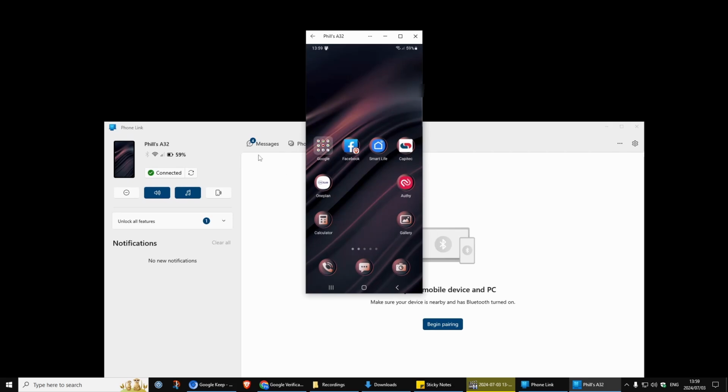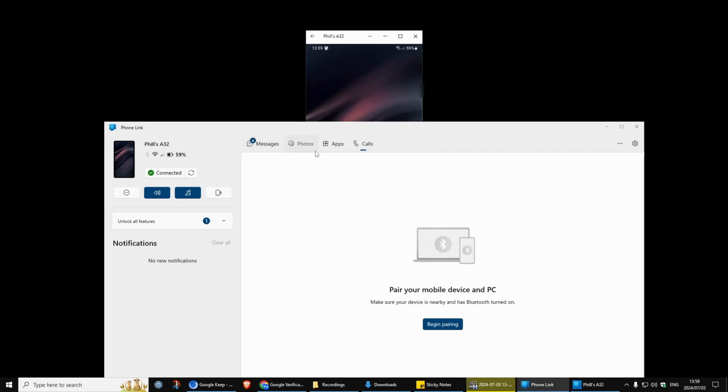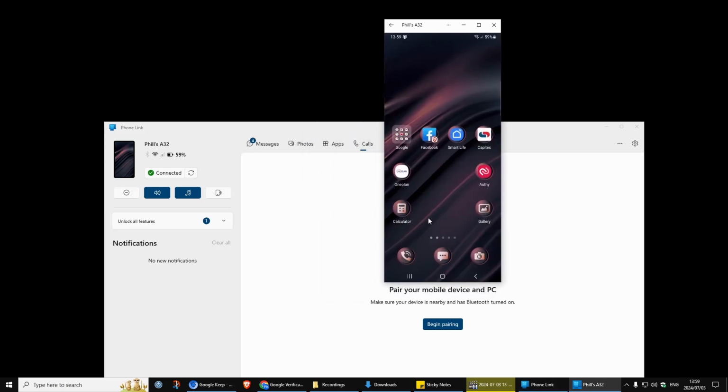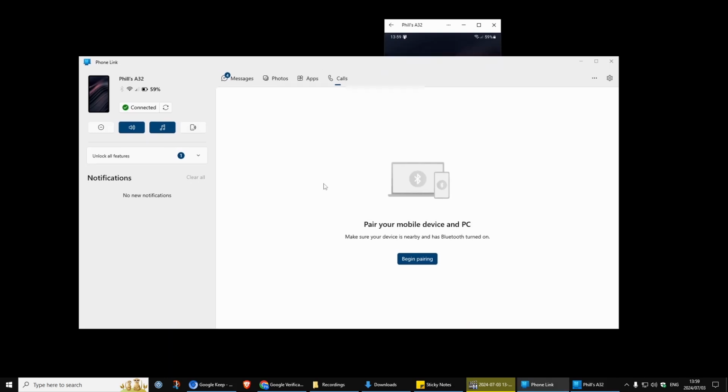And yeah, you can actually access your messages here, photos, apps. You can drag files straight from your phone, say in your gallery, drag it over to your computer. So instant copy. Yeah, it's a pretty handy tool. That's if you want to use a Microsoft product. Okay, that's it.